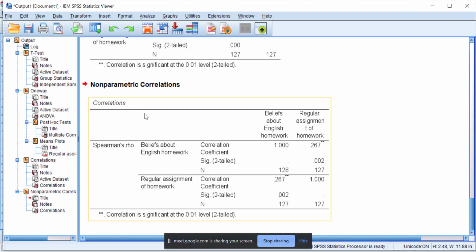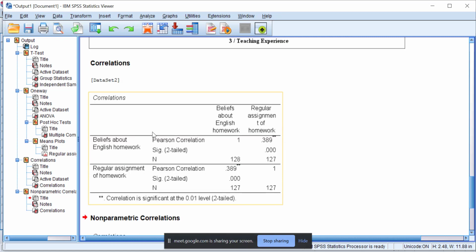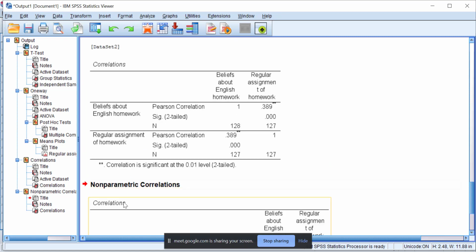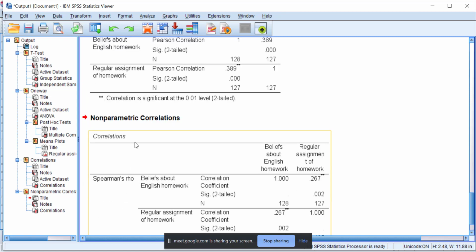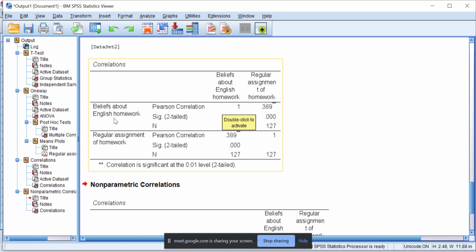So this is the correlation, because we have the Spearman correlation and the Pearson correlation. Pearson is a parametric correlation, and Spearman is a non-parametric correlation. So let's interpret this correlation, whether or not there is a statistically significant correlation between the beliefs about English homework and the regular assignment of such homework, for instance.